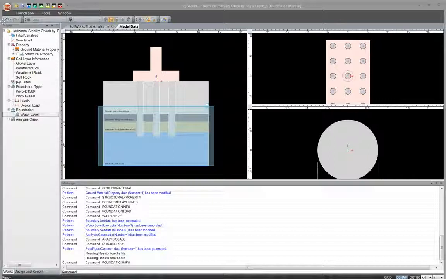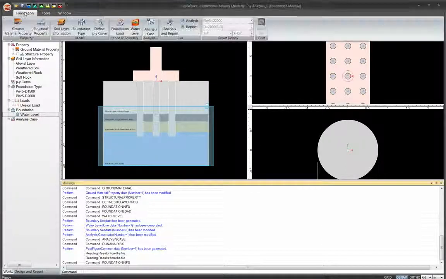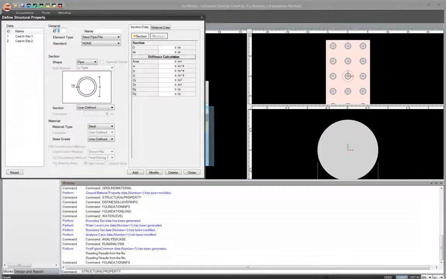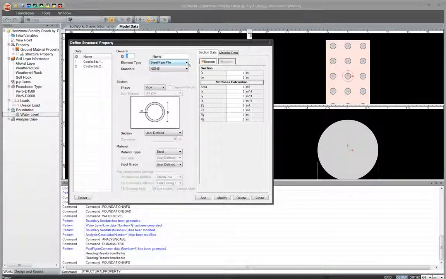Okay, so someone just wanted to see the different structural properties that were available to you. So let me just open the tab again. Once again, here are the different structural types or element types that are available to you.